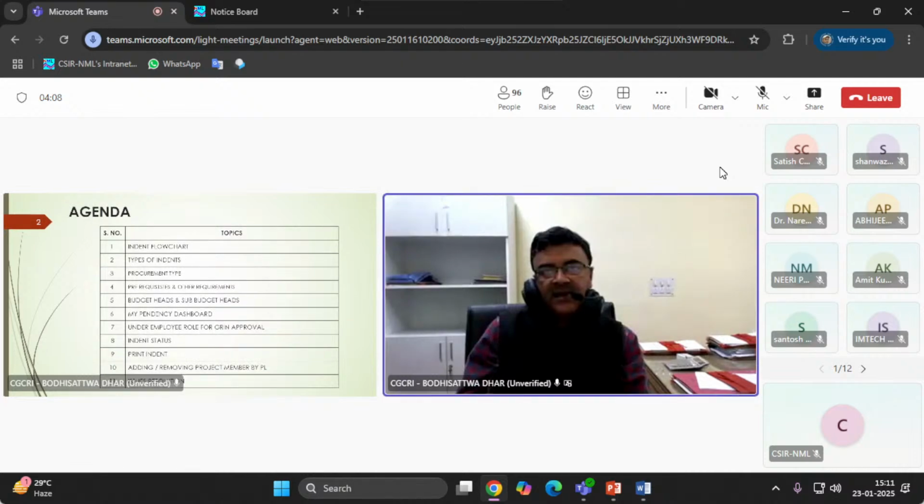The agenda which we have in today's presentation is like this. We have structured it into 11 topics, starting from the indent flowchart, which will show how the indent is raised and how it is pushed from one actor to another. Number 2 would be the types of indents. Number 3 would be the procurement type. Now, please try to understand that the types of indents and the procurement type are actually based on the CSIR Manual on Procurement of Goods 2019.